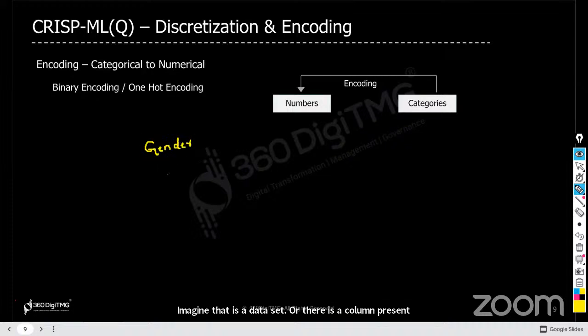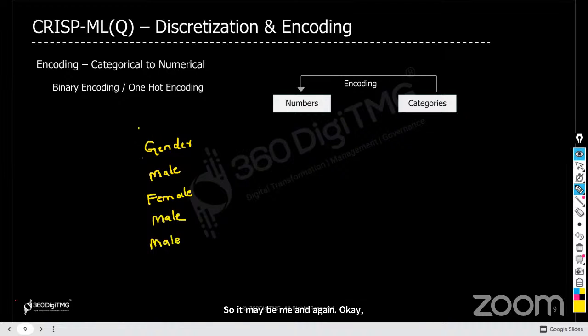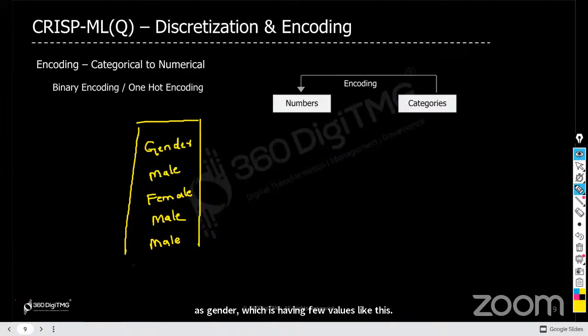So gender will have either male or female, right? We don't have most of the other values, only male and female, limited values are present. So it may be male and again male. There is a column called gender, which has a few values like this. It will have only limited values. There is no appearance of any other values in this, either male or female.